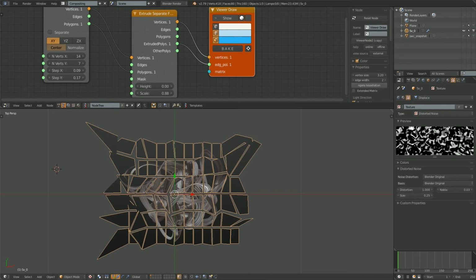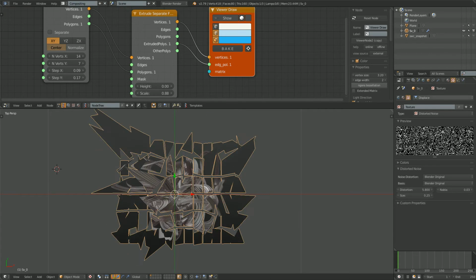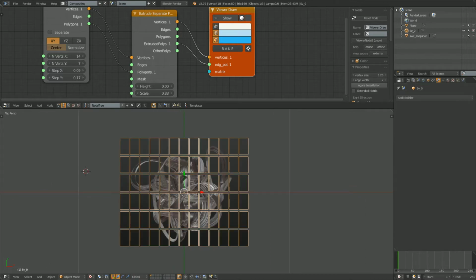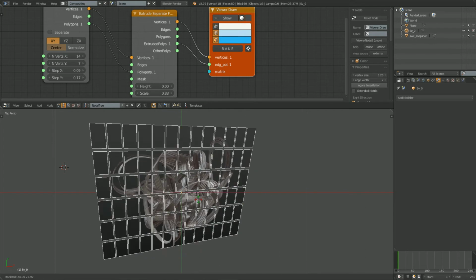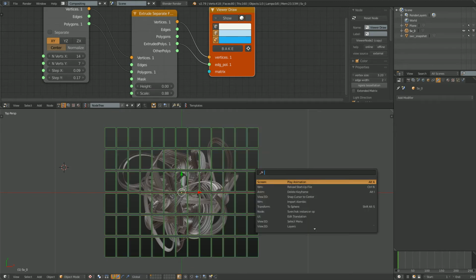So distorted noise is, I think this is new. Yeah, if you like to do that, but I'm not gonna use displacement. I will be using animation nodes for this. So Control G, I will group these objects, and then I will separate loose.